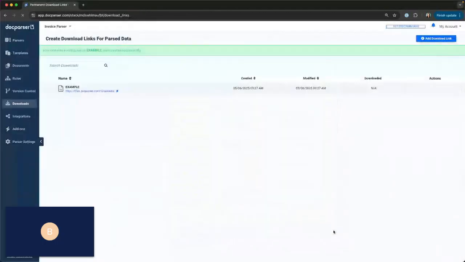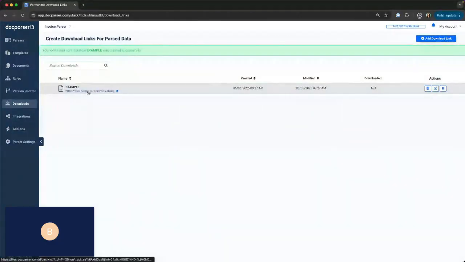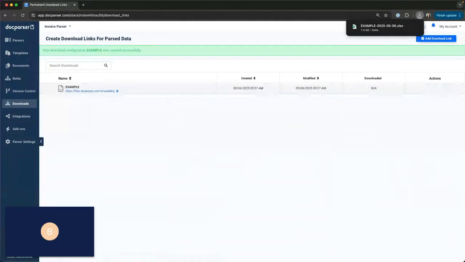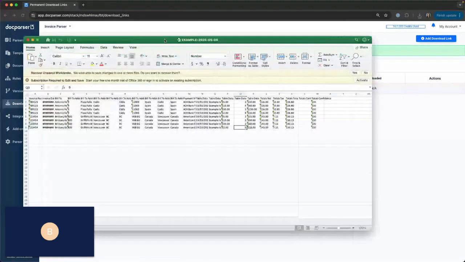And then from there, we now have this link created for us where the file will download if we select it. So I'm going to click on that and download the file. And then once that's done, I'll go ahead and open it and show you what that looks like. All right, just give me a second to get that open. Okay, here we go. So that looks like this.